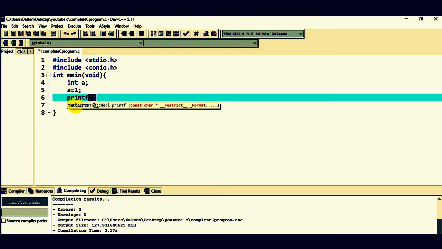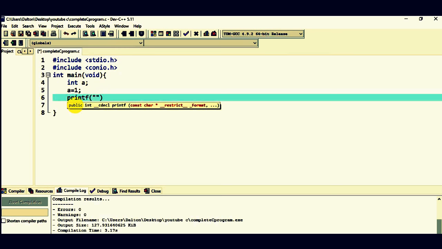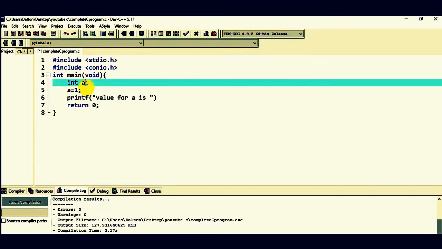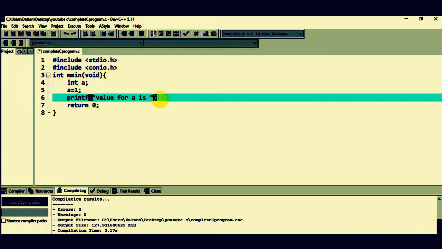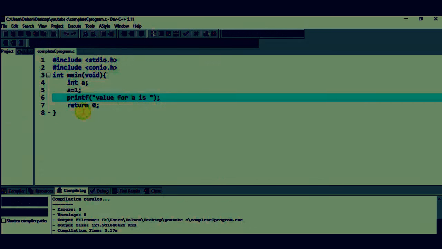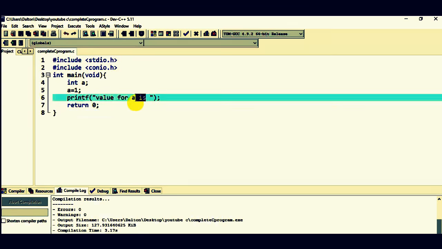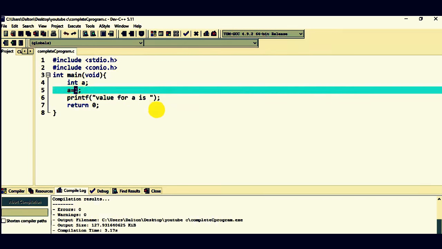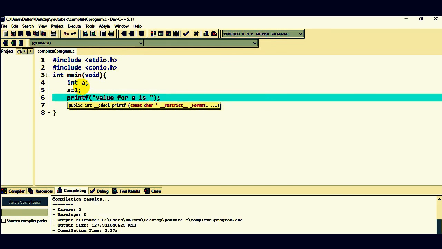If you come back down here and I say print, and print for us the value for A, a C program will not understand what you're trying to tell it. If you want the value for A, which is 1, to be printed for you down here, you have to consider the data type.